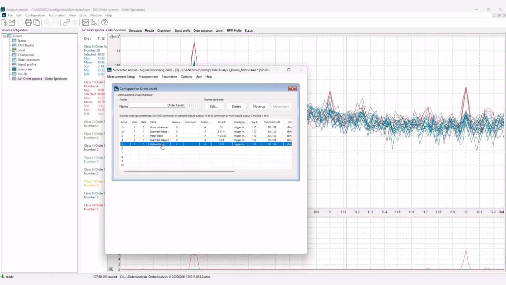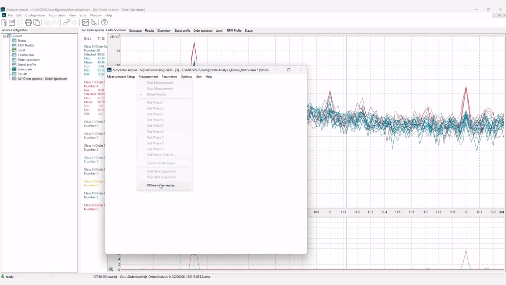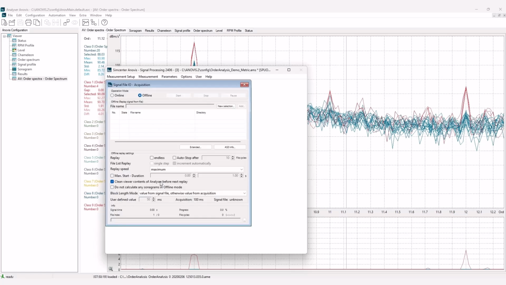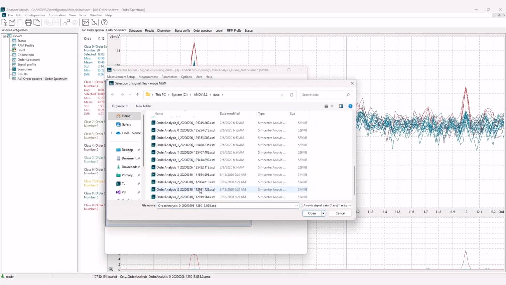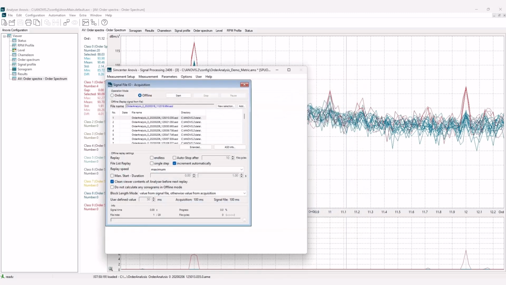Now that we've added this metric, we can reprocess our data. Using the measurement offline signal replay, we can load the ASD files that the original AMS files were processed from. Pressing the start when we have the increment automatically box checked will go through all of the data and reprocess it. Once all of the items are done, you will get this completed message at the status bar.